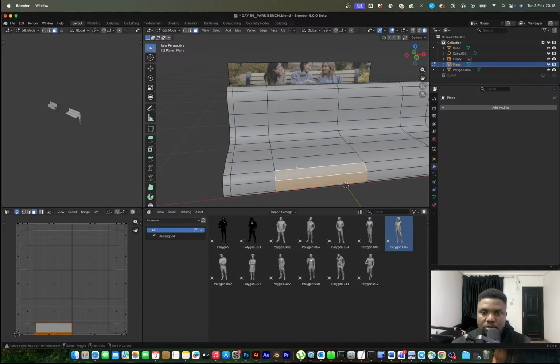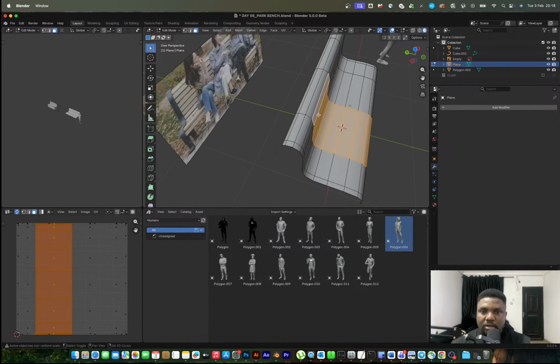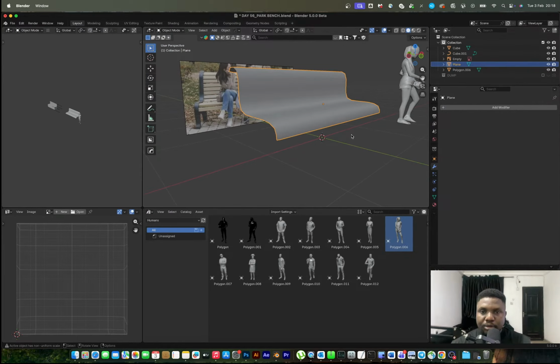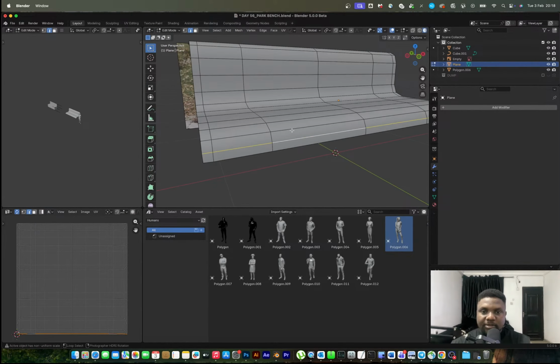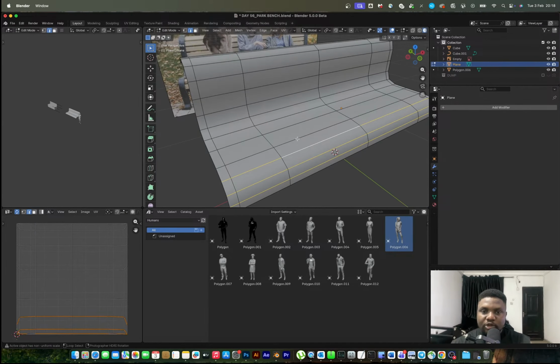1, 2, 3, 4, 5, 6, 7, 8, 9, 10, 11, 12, and I think this is something we can work with. So what I'm going to do now is I'm going to dissolve this edge. I'm going to go through all of these edges and I'm going to bevel it.